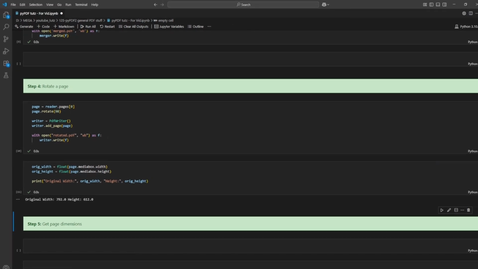So in this tutorial, we read PDF information, split pages into separate files, merged multiple PDFs, rotated pages, and got page dimensions, all using PyPDF2 in just a few lines of code.